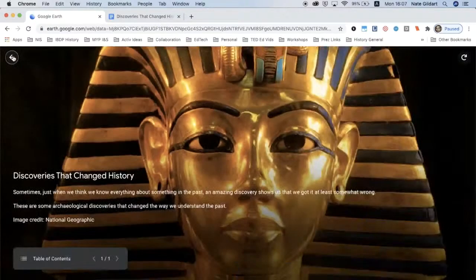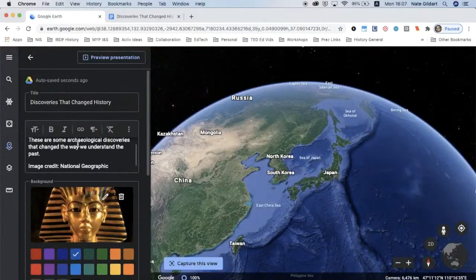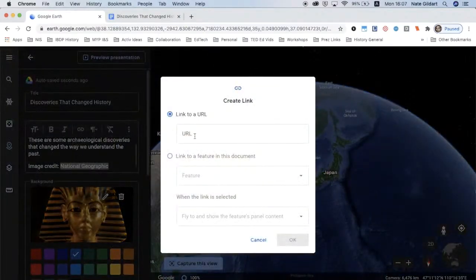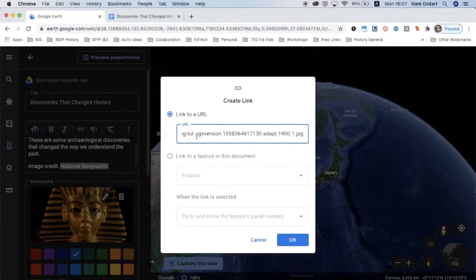So again, I'm going to go back, and what I want to do is simply highlight this text that says National Geographic. I'm going to go here where I have my link icon, and where it says URL, I'm going to paste it in there and click OK.